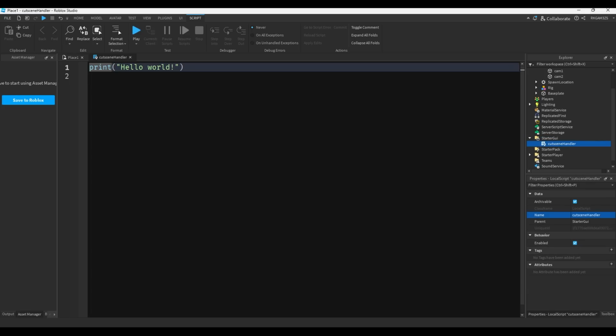I have a bad habit of putting handler after basically all of my script names because I'm a genius, and handler sounds professional. Don't judge me.